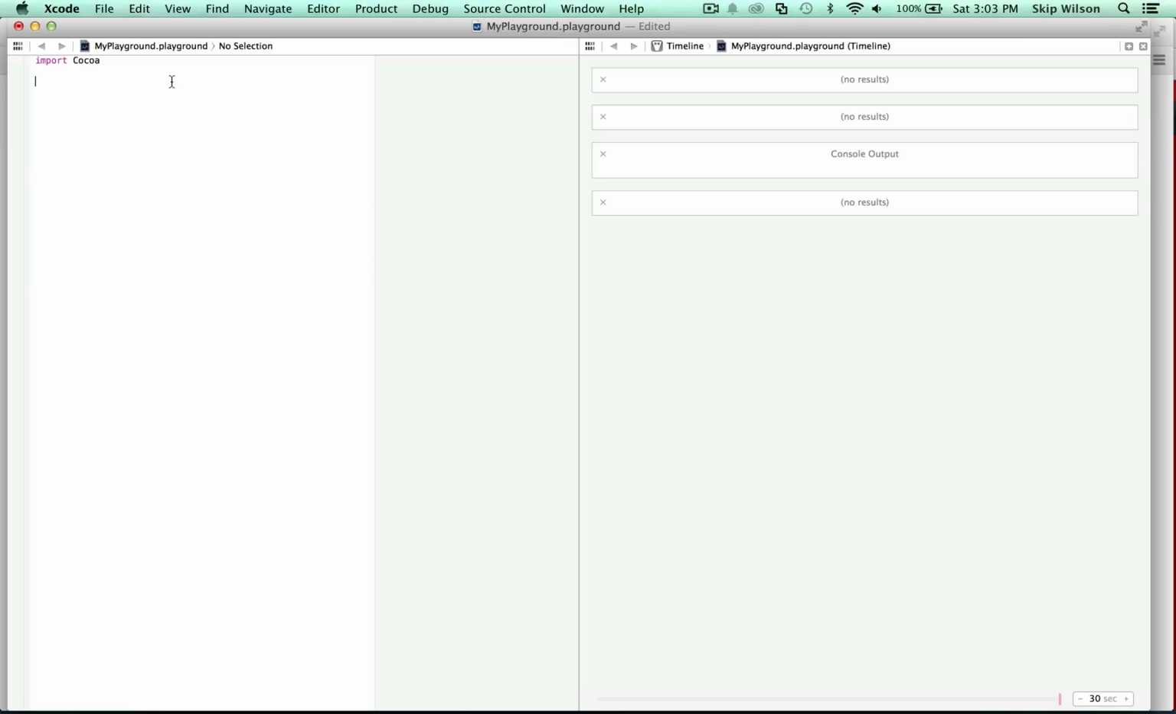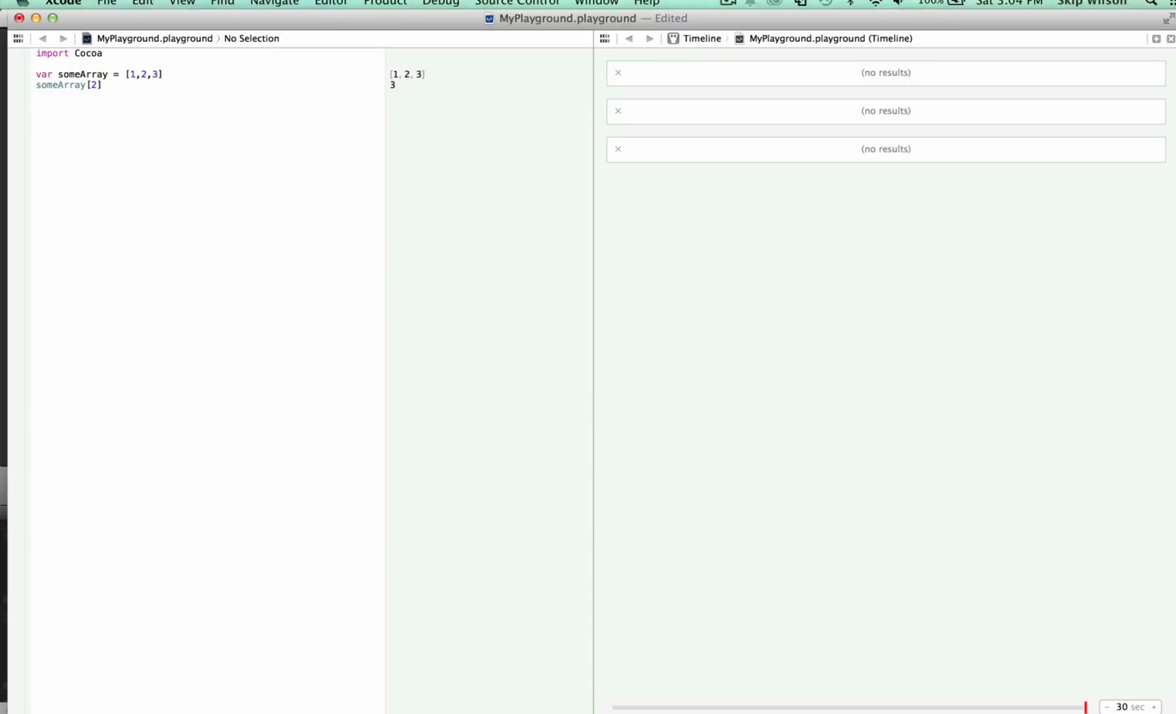So you can do this in the same way that you access arrays. In fact, with arrays and dictionaries, you know that you use that square bracket notation. So if you had an array, someArray, which is equal to 1, 2, 3, so it's an array of ints, the way that you access that array is you type someArray[2]. And the same thing with dictionaries. You access dictionaries in a very similar fashion.